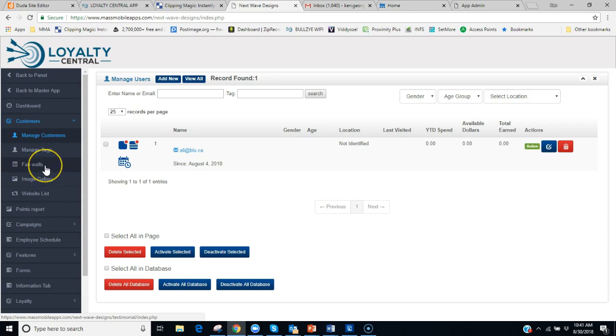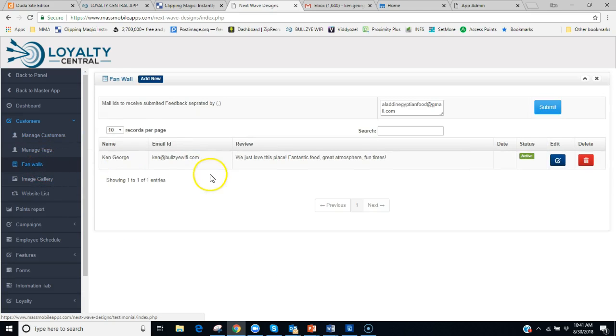That being said, just to run through the features that we actually have inside of your app, one of them is here. It's the fan wall. And with the fan wall, what will happen is when someone goes into the app and goes to the fan wall and clicks on it, they'll have an opportunity to put in a positive review or even a negative review. They'll have an opportunity to put in any review.